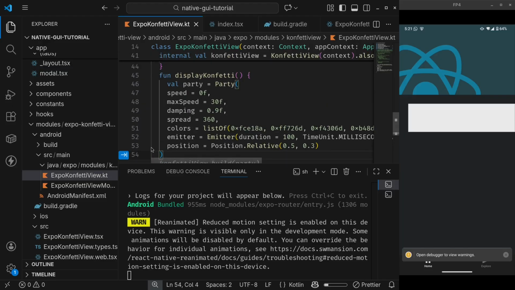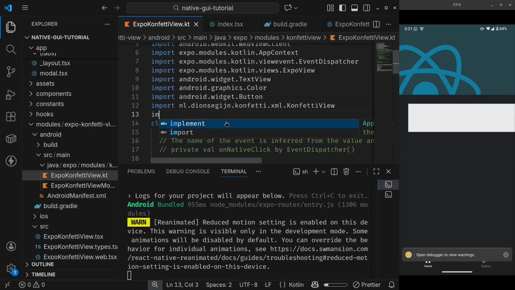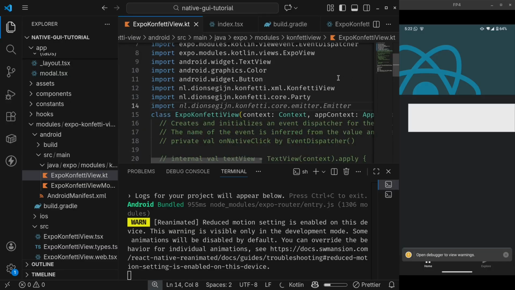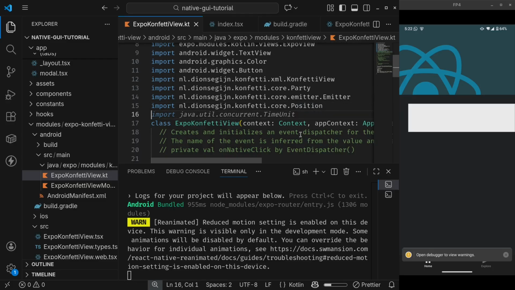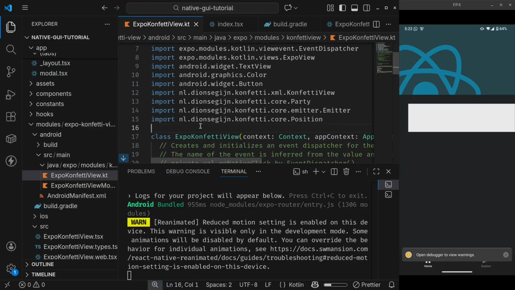And I'm not really sure what these arguments mean, nor are they really necessary for you to know, but there's the documentation if you guys need help. And we have some unresolved imports. So let's scroll up, import nl dot, so autocomplete is helping us today. So party and then emitter, and then we have position as well. So it's core.position, and then we have time unit as well. So I import time unit like so.